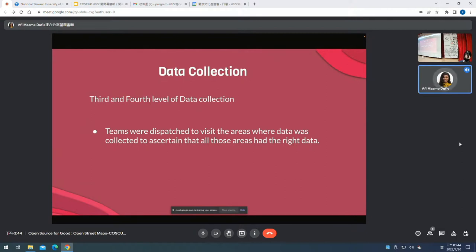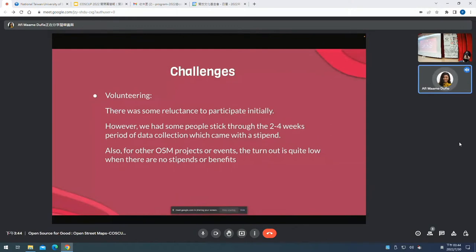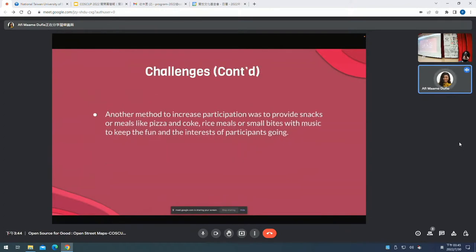So, certain challenges that we had. Initially there was some reluctance to participate because it was a 2 to 4 week period of data collection, which came with a stipend. The stipend helped motivate people to join more and be more consistent, and that really helped us. Another method was to provide snacks and meals to make sure that the participants were engaged and not tired, because walking and doing field data collection gets a bit tiring sometimes, especially when the sun is up.